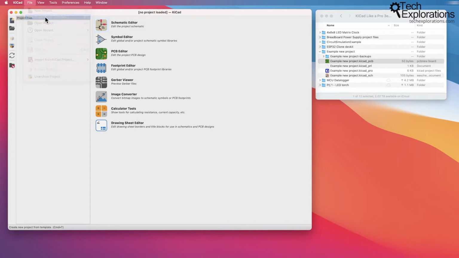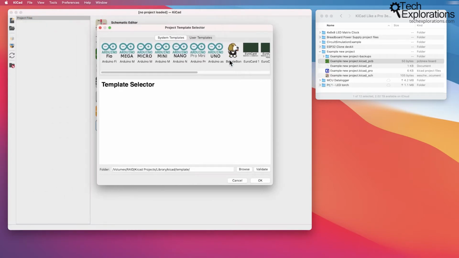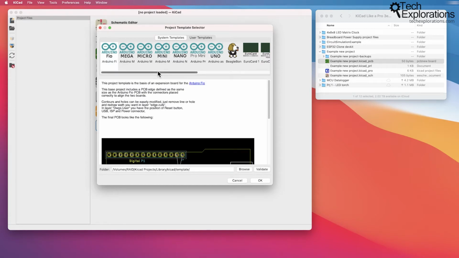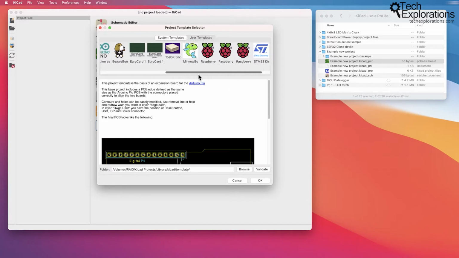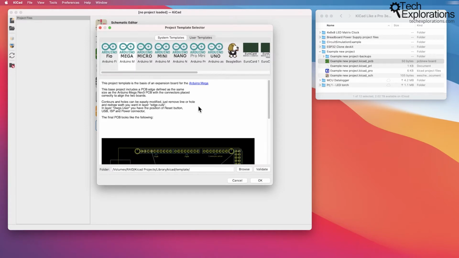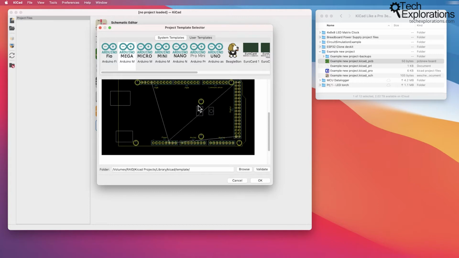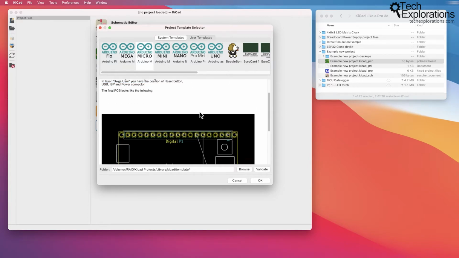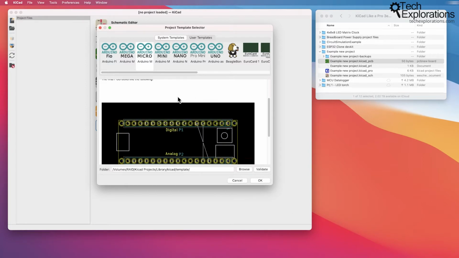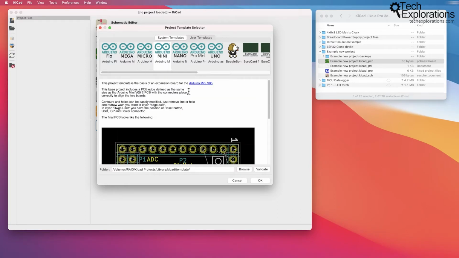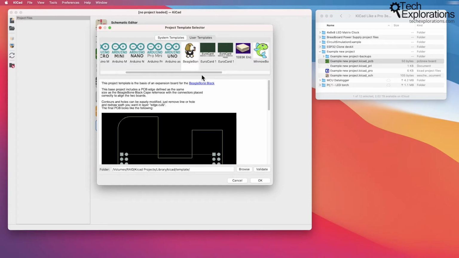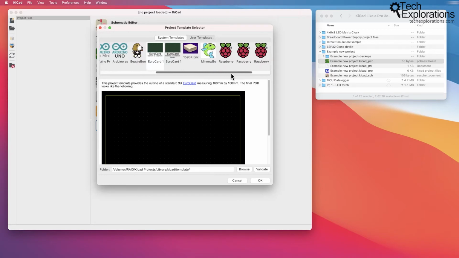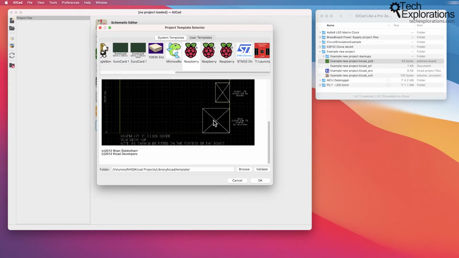Let's go to New Project from Template, and that will bring up the template selector. KiCad ships with a variety of system templates that you can choose from. So for example, there's a few Arduino templates here. You can see there's documentation and information about what this template contains. There's the Arduino Micro, Arduino Mini, there's a BeagleBone template, a Eurocard, a couple of Raspberry Pis, etc.